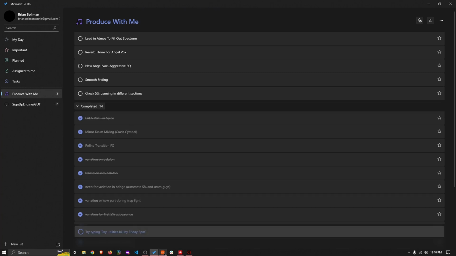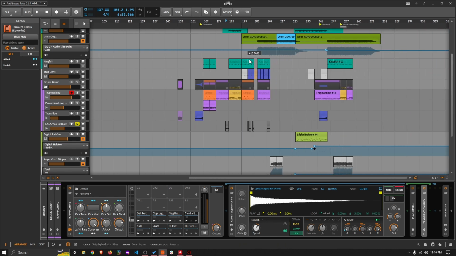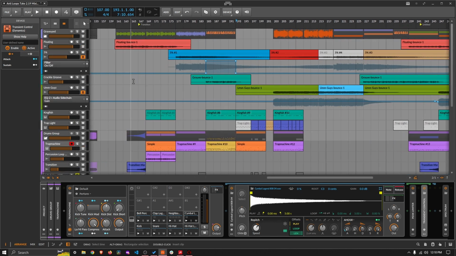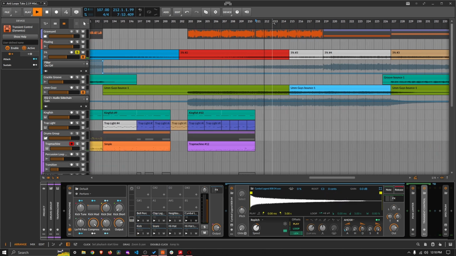So 5% for panning in different parts. I don't think I ever really did anything with this, but basically when this gets quieter, it's all the way over in the left and just humming out at a specific frequency. And it's more in this area, actually, here. And you can hear how that really feels like it's in the left.